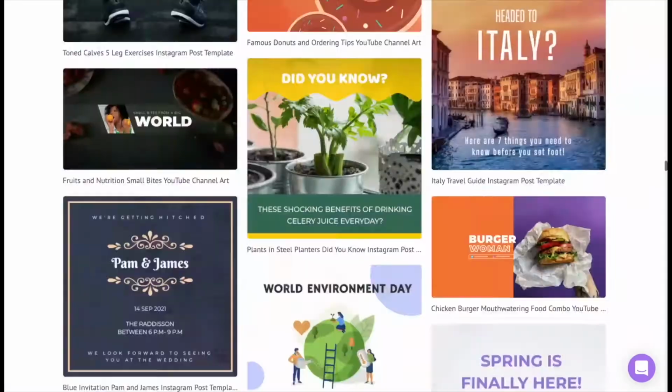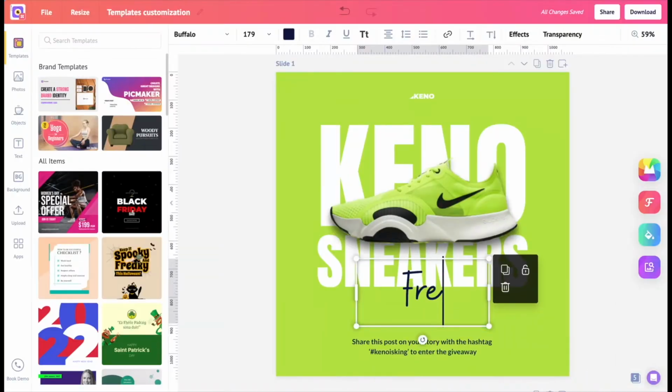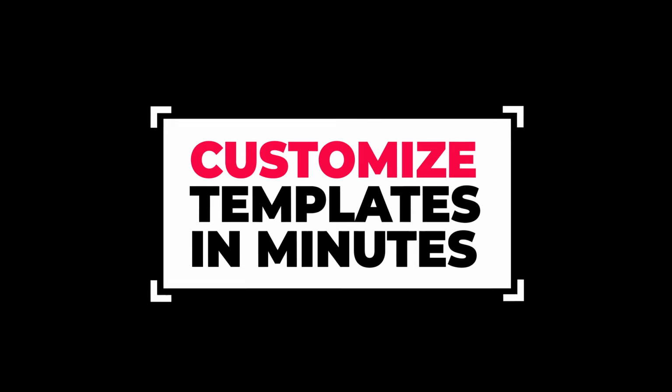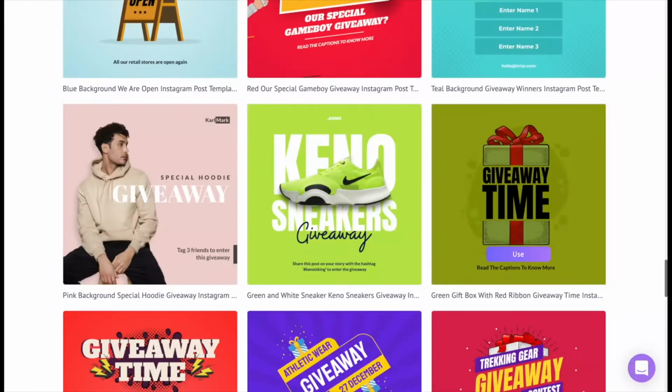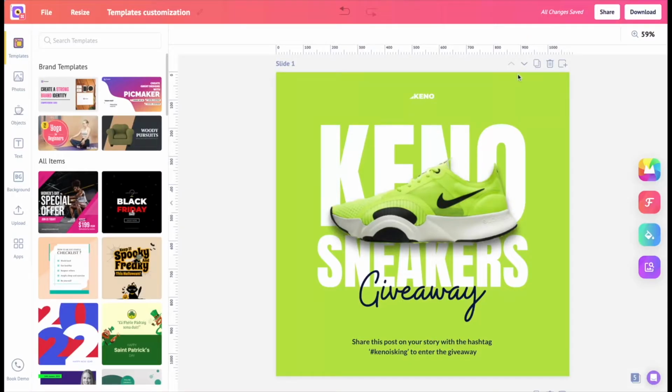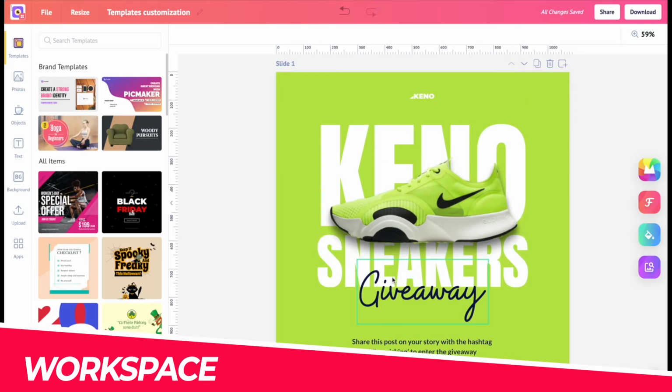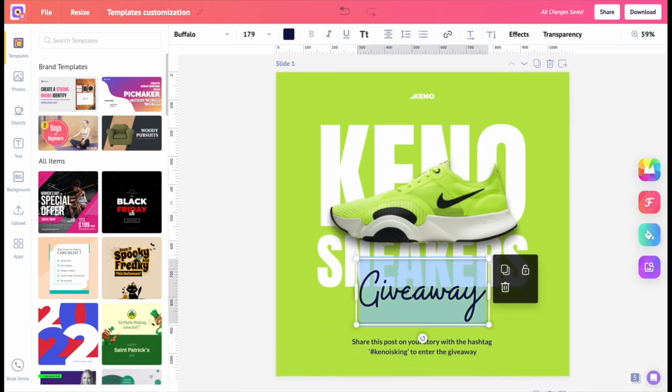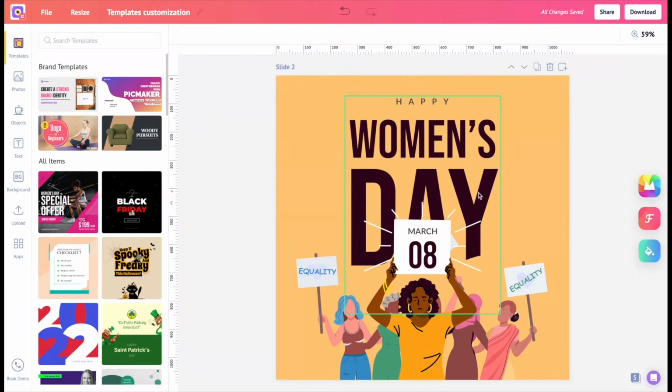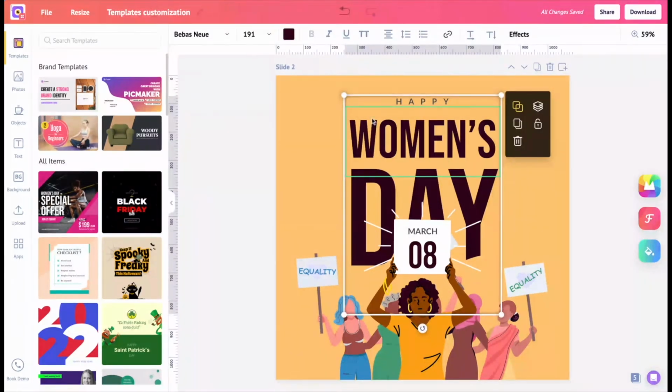What's more fun than choosing a template? Yes, to edit it. Let's see how you can edit the template in minutes. Once you click on a template, it will be added to the artboard. This is where all the magic happens. Right from the text to objects, everything is customizable. Double-click on the text to edit.